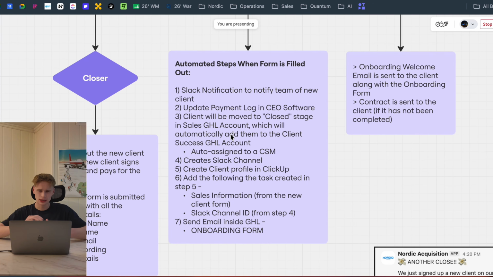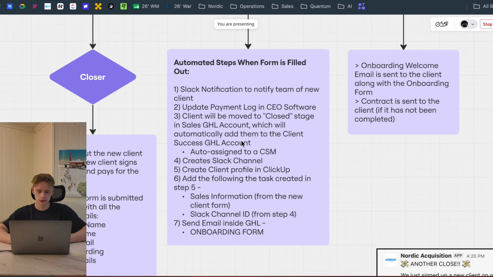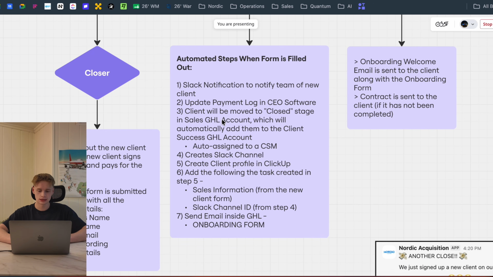It just automatically calculates into the MRR stuff and all of that good stuff. And the client also will be moved to the closed stage in the sales Go High Level account, which will then automatically add them to the client success Go High Level account. We have two main Go High Level accounts, one for sales and one for clients that we actually brought on board. The main reason why is just to keep everything way more organized, okay?